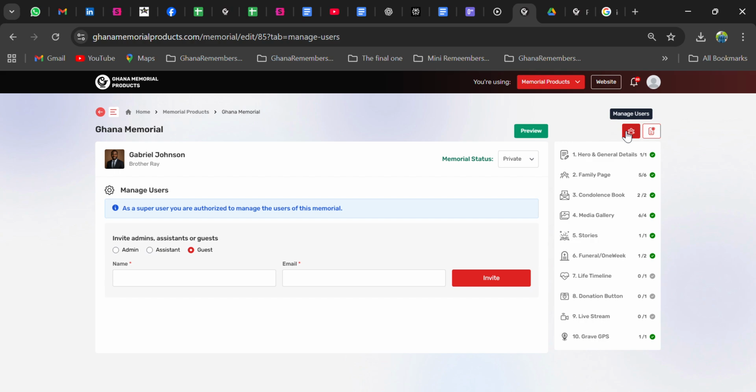Once after selecting manage users, it brings you to this page. This is where you control who can help you manage your memorial. On this page we have different types of users. We have the admin, we have the assistant, and then we have the guest. So let's take a look at these three roles.